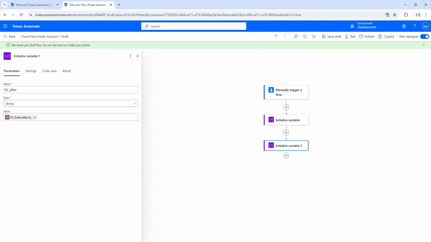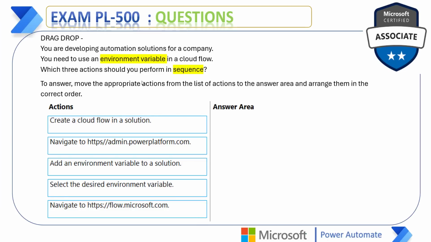All right. Let me go back to the PL-500 question once again. There you can see I have 5 actions available inside my PL-500 question. What is the first one? Create a Cloudflow in a solution. Second action, navigate to https://admin.powerplatform.com. Third action, add an environment variable to the solution. Fourth one, select the desired environment variable. Fifth one, navigate to https://flow.microsoft.com. Right? So out of these 5 actions, we have to perform 3 actions in sequence.